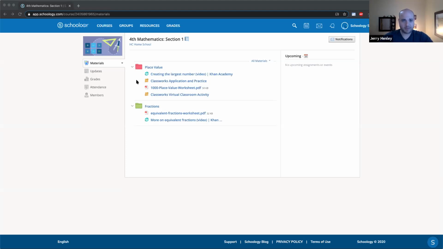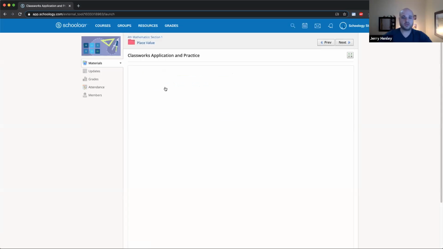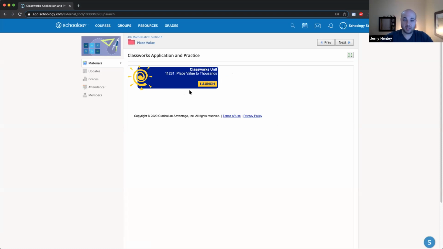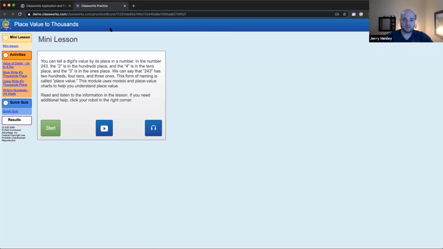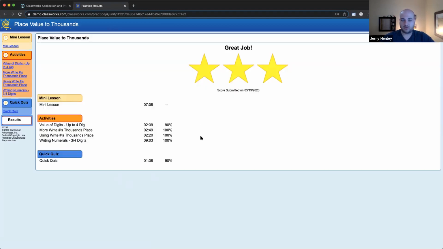So I'm going to click into this Classworks application and practice to show you the student view. The student gets a launcher. They'll launch out and we'll start a new tab for them. This is all web-based, remember, so there are no apps that need to be downloaded. It's automatically inside the browser. And just as Melissa went through the mini lesson activities and quick quizzes, you can see the results that she showed. The student also has those. And you can see that I submitted these results on 3/19 back to the LMS to automatically score and grade based off of that 90% inside there.